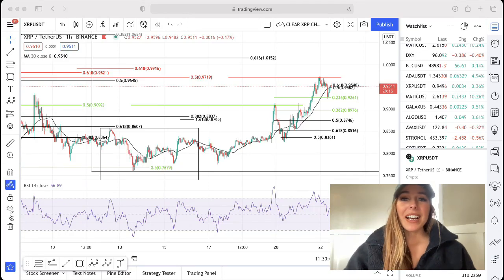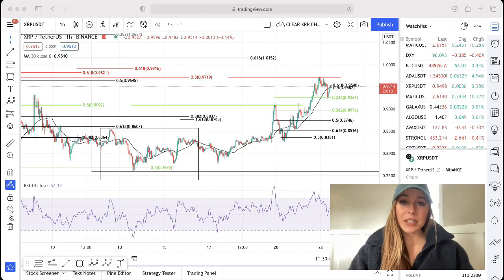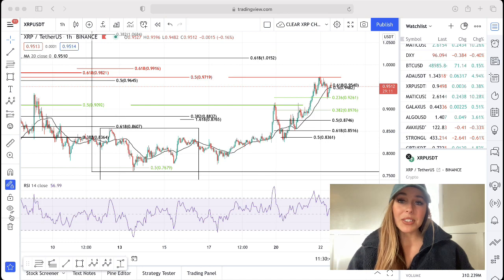Hi everyone. Today I want to do an update on XRP because it came up to my sell target at 97 cents and it's starting to retrace a little bit. So I want to show you how I get my next buy in and show you where the supports are and then also where I think it's going to go from here.